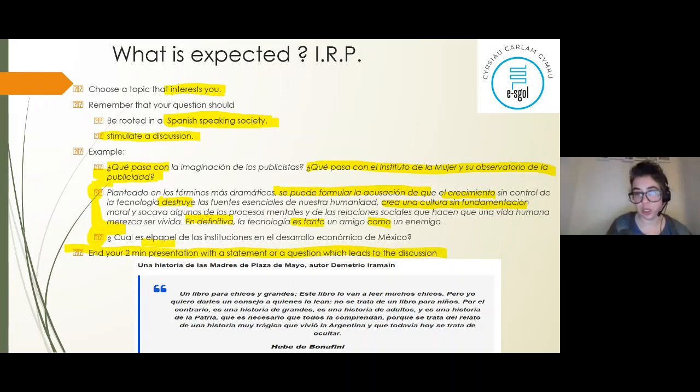We have another example here from Demetrio Iramain, from the book Una historia de las madres de Plaza de Mayo, que dice, un libro para chicos y grandes.